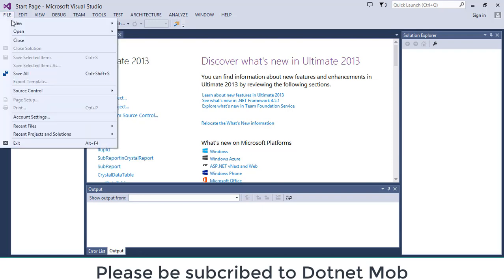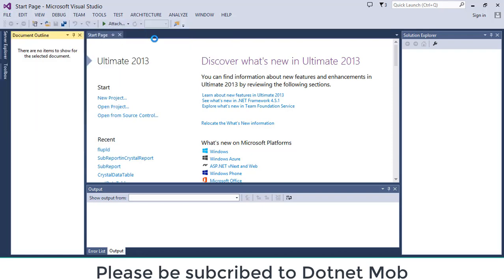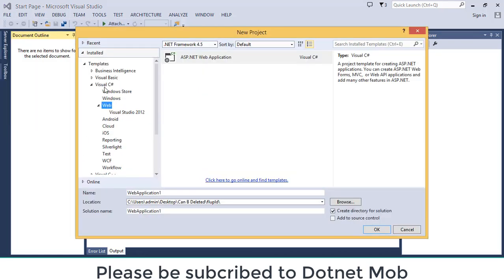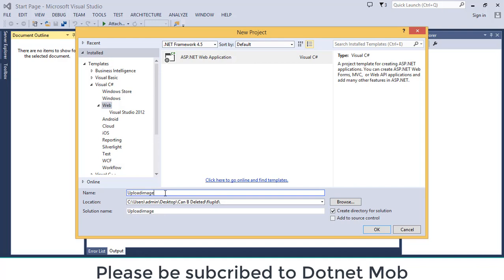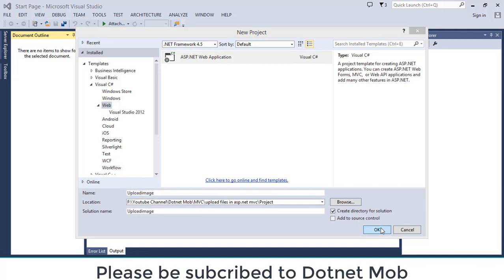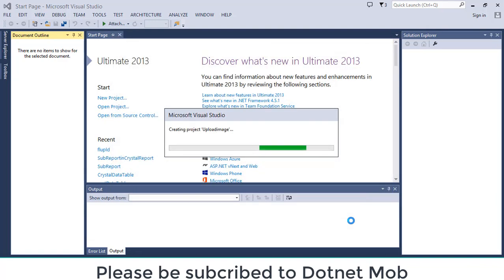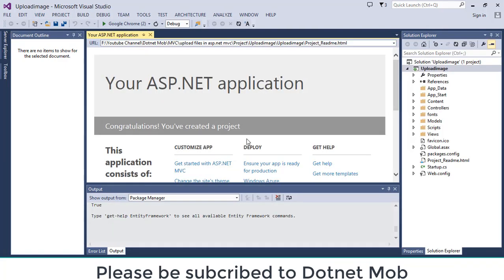For that, go to File, then New, then Project. From the left panel, select Web under Visual C Sharp, then ASP.NET Web Application, name your application here and select the location where you want to save the application, then click on OK. Keep it as it is, click on OK. So here we have our brand new MVC application.